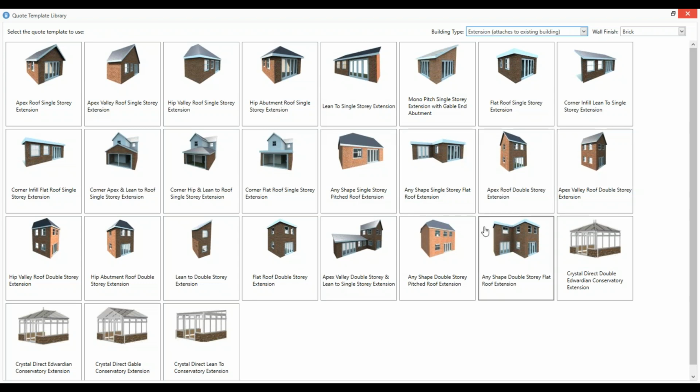And then we get into these double story ones, very similar to the single story, but giving you an additional floor above. And then we've got this one here. It's a bit more of an apex valley, double story, and a lean-to single, so we've got a bit of a shape going on there as well. For those that are getting into conservatories or do conservatories, there's a couple of conservatory templates as well to use. You'll notice they're all brick and block finishes, and this is because the wall finish is set to brick. I can actually change it to a render finish.